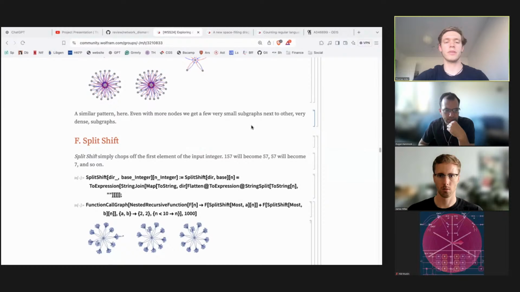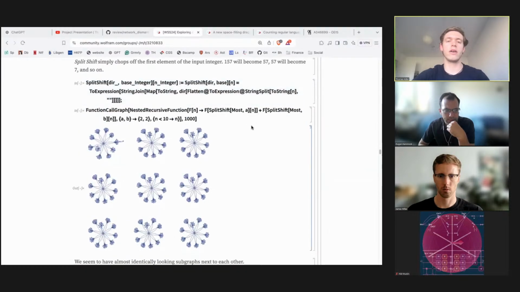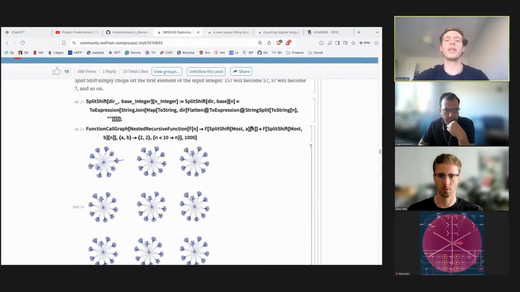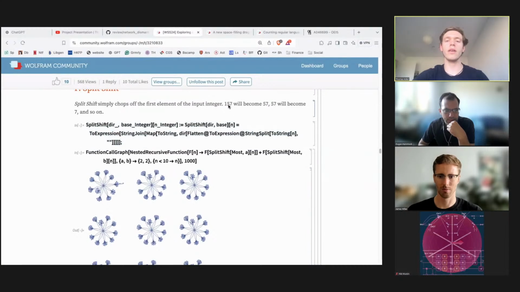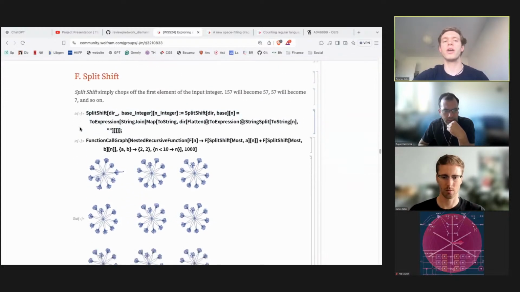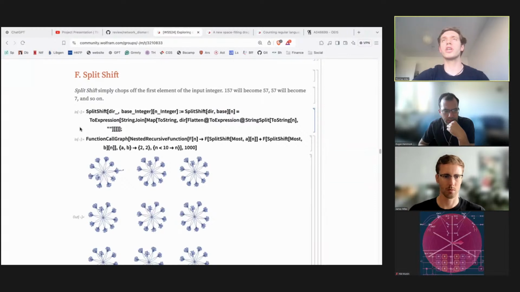All right. Split shift is again a different way of, we split the numbers. So we chop out the first element. 157 goes to 57, 57 to 7, and it's very, very similar to the previous one where the number of levels that goes down is quite limited, because if it has 4 digits, then it will just go down 4 times. Each input will go down 4 times.